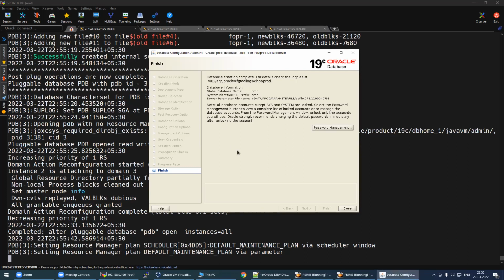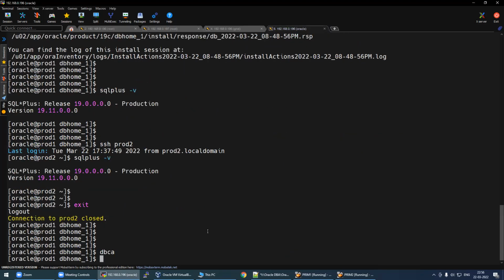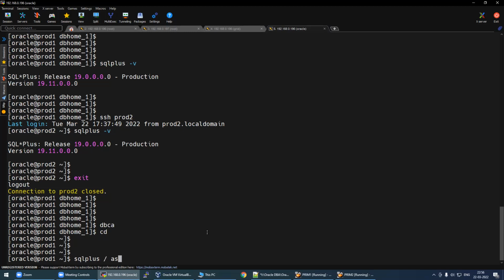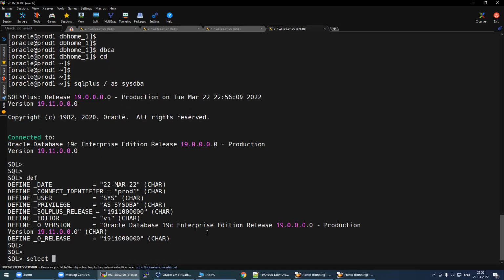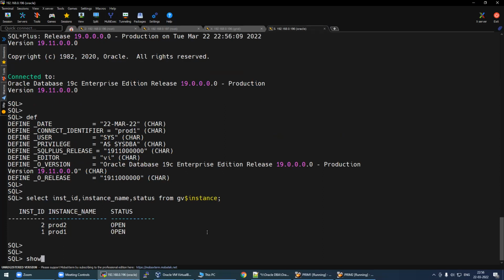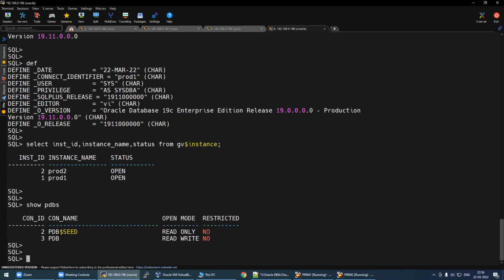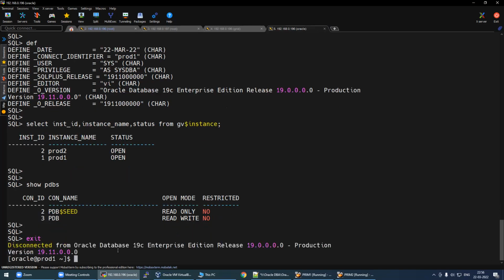So now the database creation is completed. Let's log in and see. We have created a 2 node RAC setup, and this is our first instance. Let's run select instance_id. We can see both the nodes are up and running. And these are the PDBs which we created. This one is the seed CDB. This one is the actual PDB that we have created, and it is currently in read only mode. So we can say that database creation is successfully completed for the RAC environment with PDB.